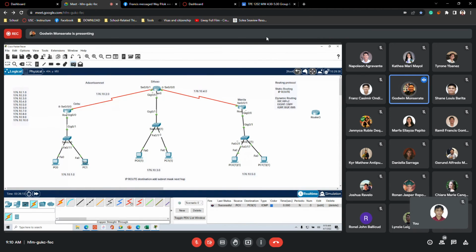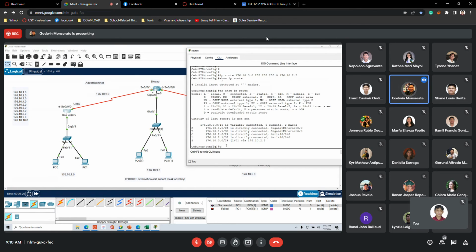But can I ping Manila from Cebu? No, because there is no route set yet. Manila is not in the routing table. So let's put Manila in the routing table.